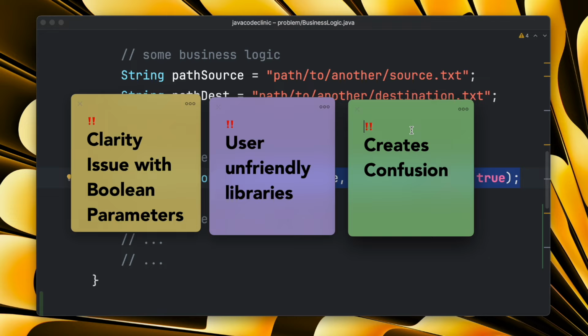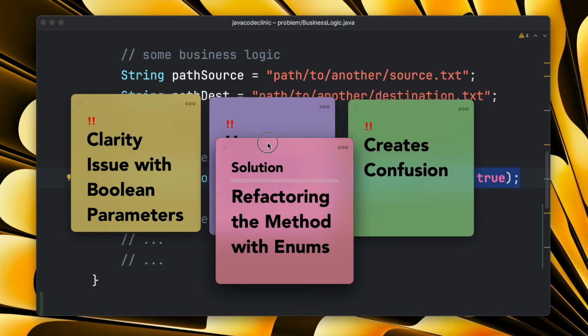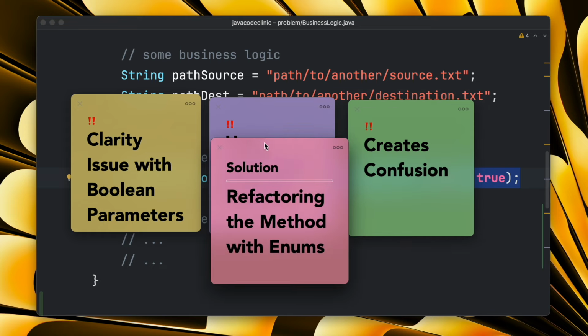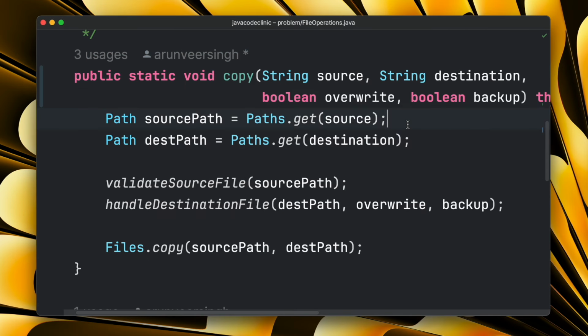But what's the solution to it? There can be multiple, as always. But the one which we are going to try today is this one. We are going to refactor these methods and we will try to use enums. So let's see how it is done. So the idea here is that we will replace these two Boolean arguments with enums.